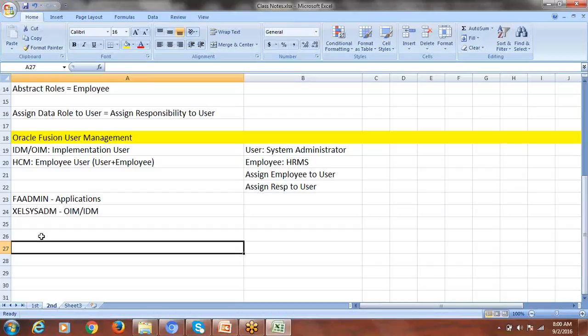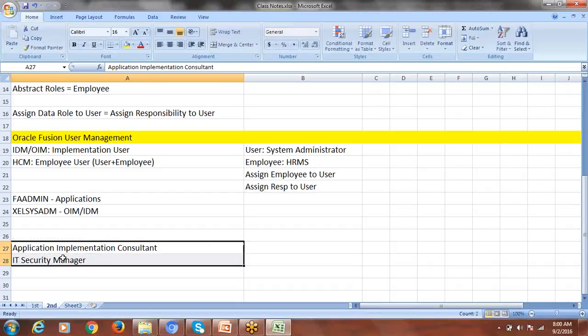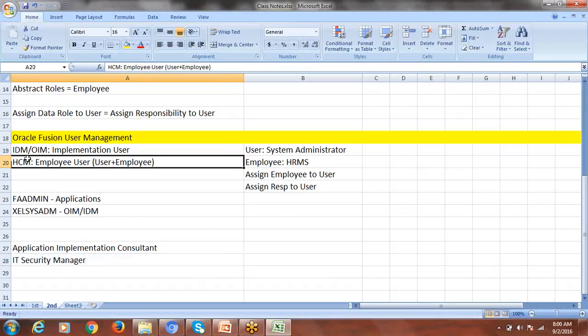In Fusion, if you want to do any configuration in the Fusion environment, we require roles called application implementation consultant and IT security manager. If you assign these two roles to any user, from that user you will be able to do all the system related configuration. These two roles you can assign to an IDM user, or you can assign them to an HCM user, so that that user will get all the privileges to do the system configuration in the system environment.